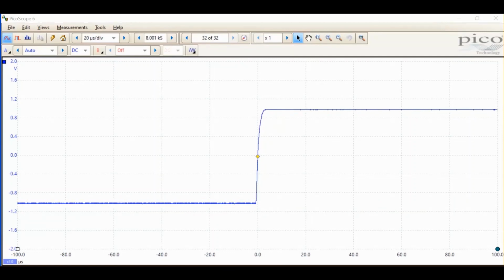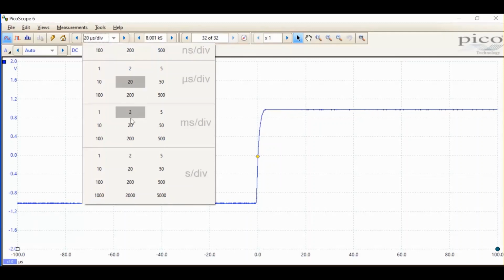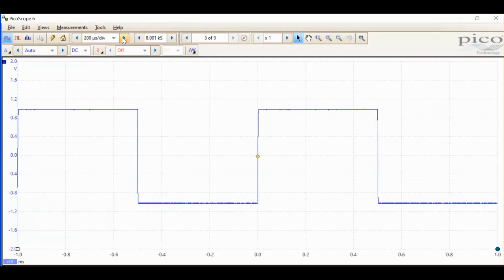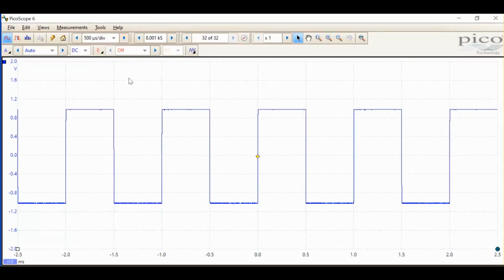Next, we need to set the horizontal scale so that we can see several cycles of the square wave on the display. At the moment, we're set to 20 microseconds per division. The drop-down menu shows all the possible settings, or we can increase the scale gradually until we have several cycles on the display. We're now ready to compensate the probe.